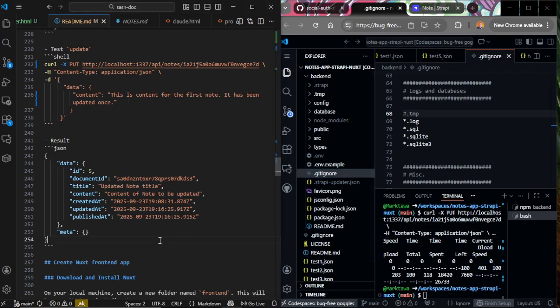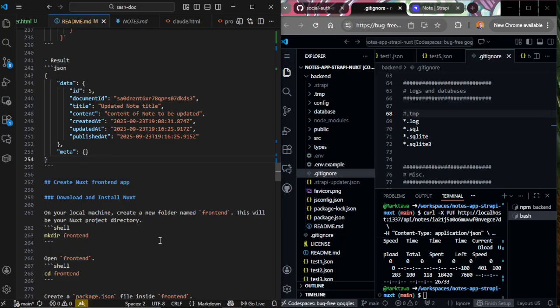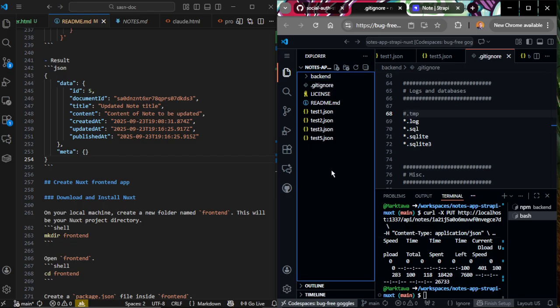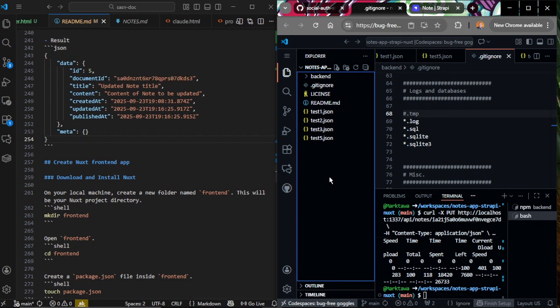The next thing we'll do is create the Nuxt front end. So quick. Alright, the front end, on your local machine, create a new folder named front end. This will be your Nuxt project directory. So we will create the front end folder as instructed, and we will cd into front end.